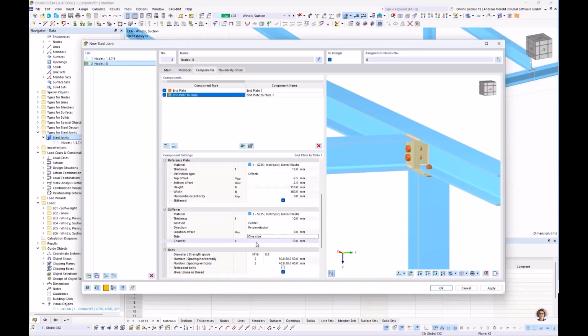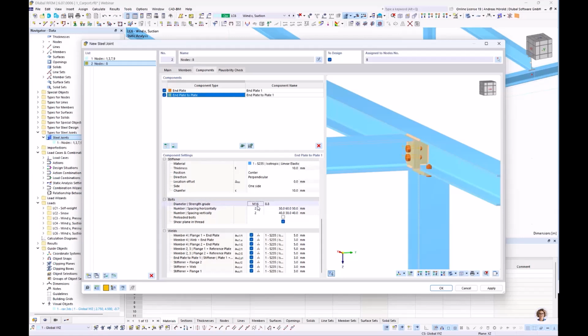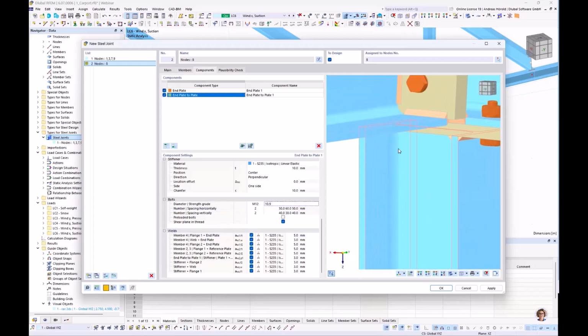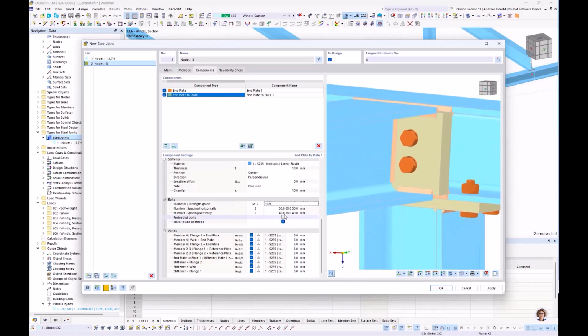Then the diameter should be M12, 10.9 as strength grade. So let me change the spacings.